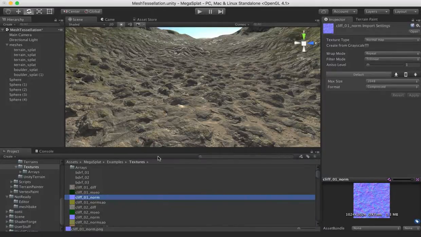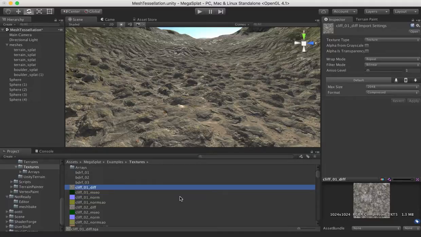Hi, this is a quick video to show you how to create texture arrays for use with MegaSplat. A texture array is really just a collection of textures that act as one texture on the GPU. So we're able to sample from lots of textures rather than just a few. The first thing we need is some textures, which I have in the examples folder if you're following along.